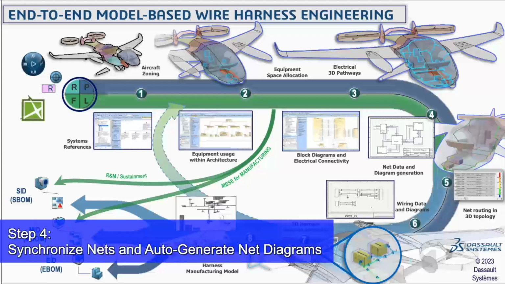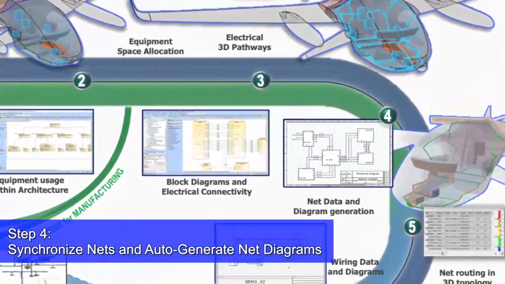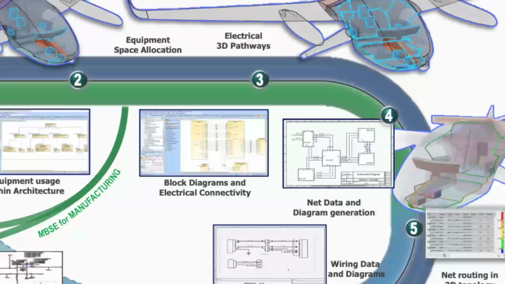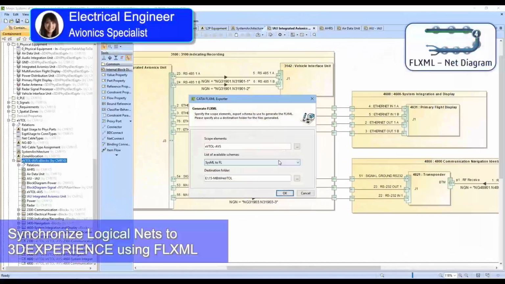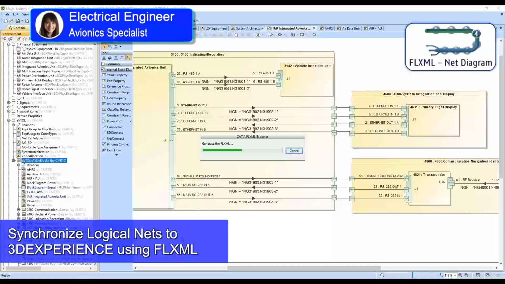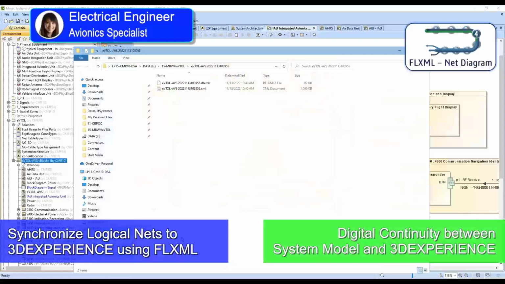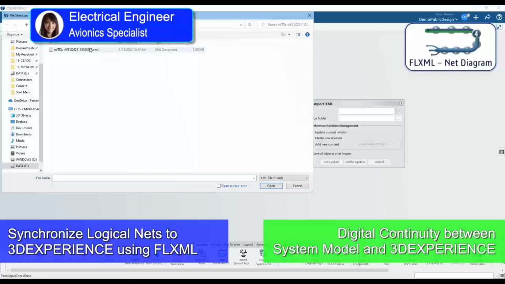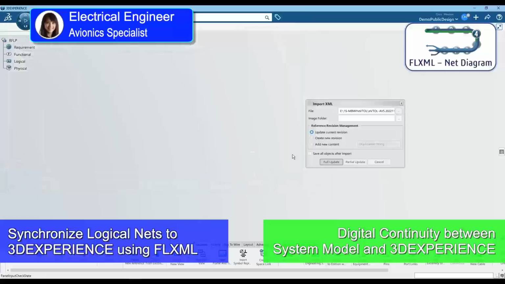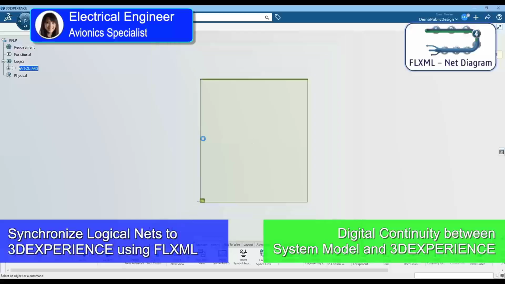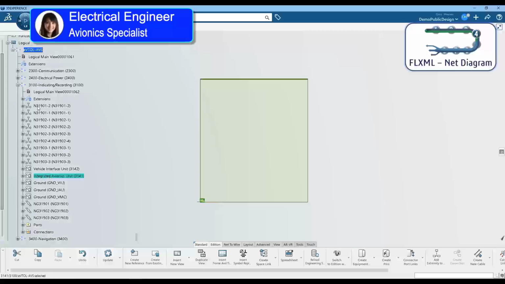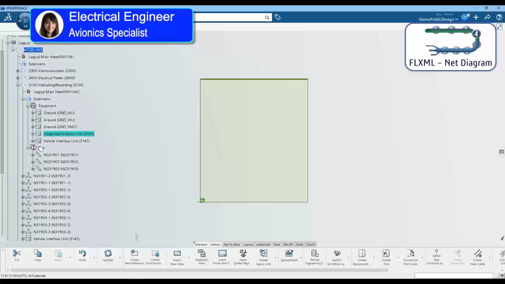In step 4 of the process, we synchronize our system model to 3D Experience and generate the schematic net diagrams. The avionics engineer uses the FLXML protocol to transfer the electrical connectivity definition from our system model, maintaining rigorous traceability into the 3D Experience platform. You can see the original architecture of equipment instances together with net groups and nets from her work in the system model.